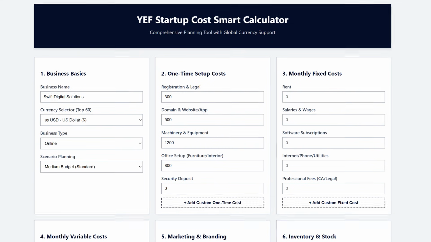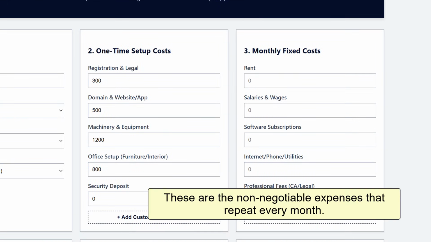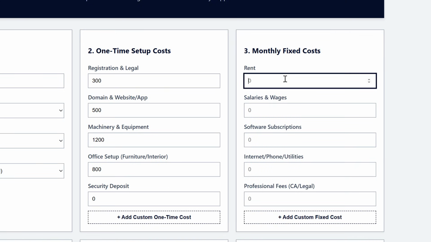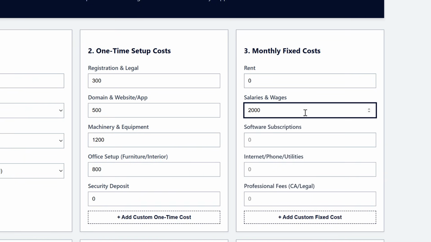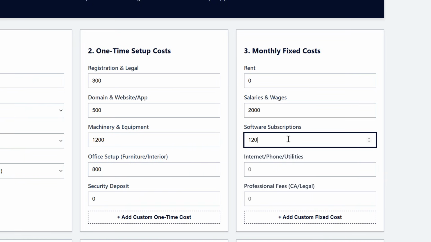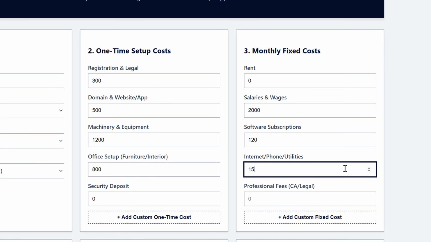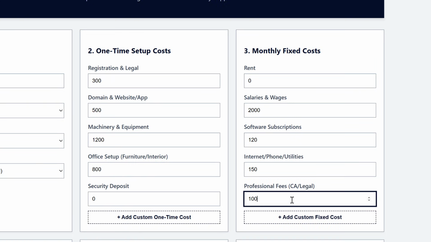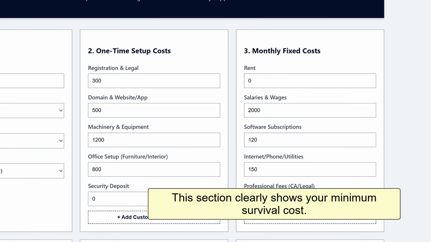Next, you enter monthly fixed costs. These are the non-negotiable expenses that repeat every month. You enter $0 for rent, $2,000 for salaries, $120 for software subscriptions, $150 for internet and utilities, and $100 for professional fees. These expenses exist whether you make sales or not. This section clearly shows your minimum survival cost.